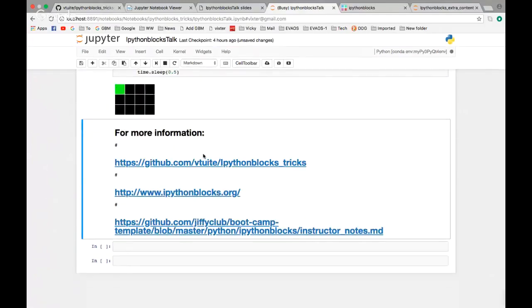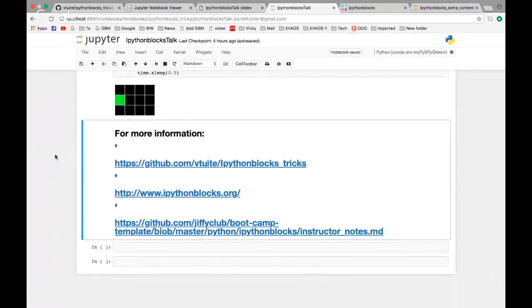So for more information, my GitHub, Tuite, has this notebook and the slides made for the notebook. There is the ipythonblocks.org webpage, which has a moderate amount of cool stuff. And then I found this other one, it's if you wanted to do a class for 6th graders using Python Notebook, it has a lot of exercises and stuff in it. So that's it. Any questions?